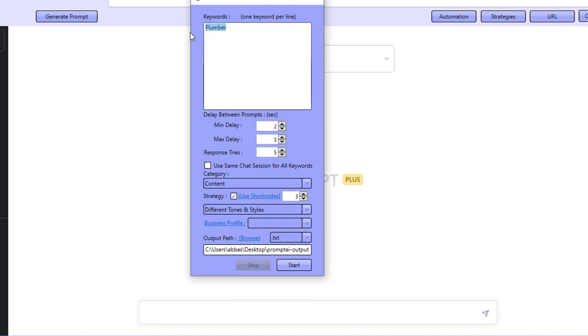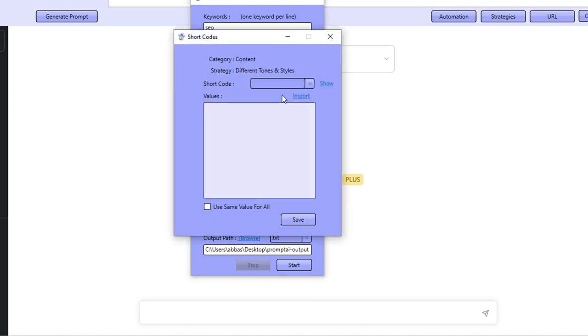Okay, and I'm going to create an SEO article, and I'm not using shortcodes. Yeah, I am using shortcodes, and we're going to actually have a look at the shortcodes because it's got different shortcodes. So now we've got shortcodes for audience. We've got shortcodes for tone and the writing style. Okay, so audience, I'm going to say researchers. Okay, and I'm going to say use the same for all. Now, I can add multiple ones down here, guys.